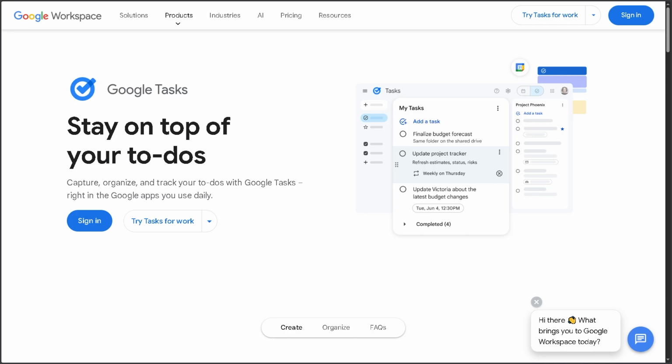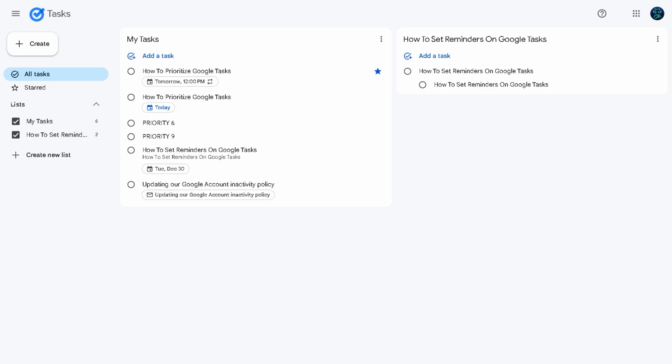In today's video, we are going to show you how to add subtasks in Google Tasks and Google Spaces so you can break down big projects into manageable steps. Let's begin. Now, there are two ways for you to be able to add subtasks in Google Tasks and Google Spaces. And number one, of course, is going to Google Tasks.